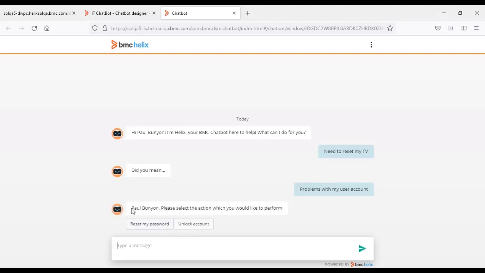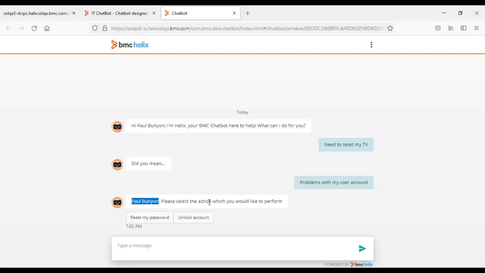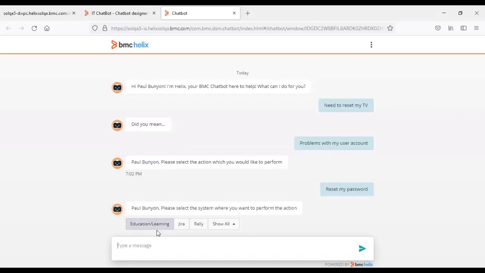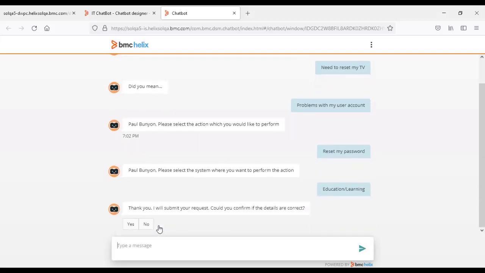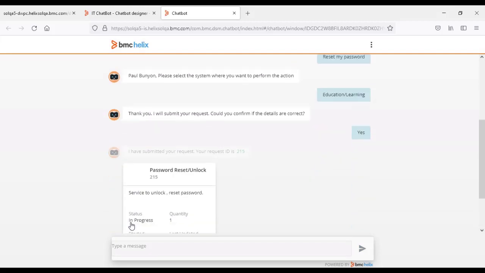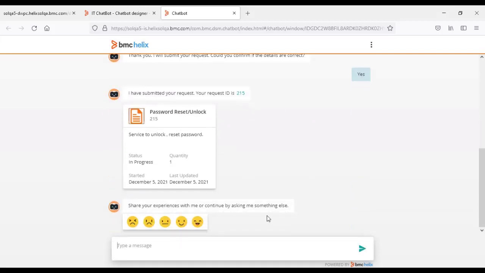The user full name variable has been added to the questions. Select the action to perform. Now select the application on which the action will be performed. Confirm the details to submit the service request. The service request ID will be displayed along with its summary. Click on it to access the service request details.